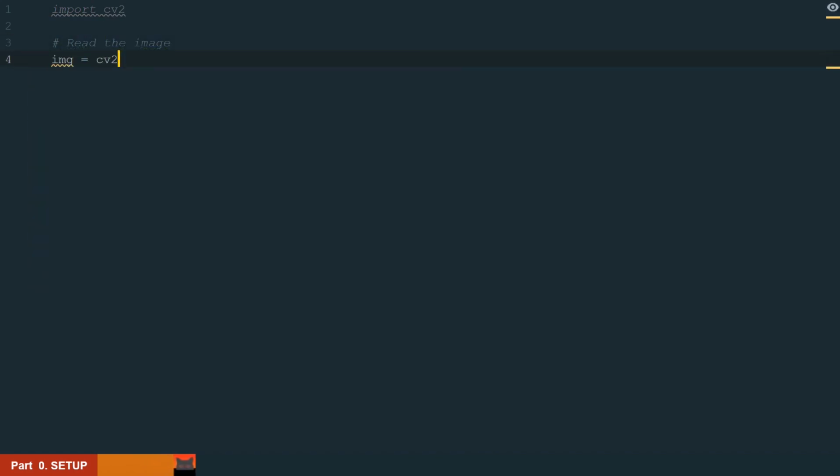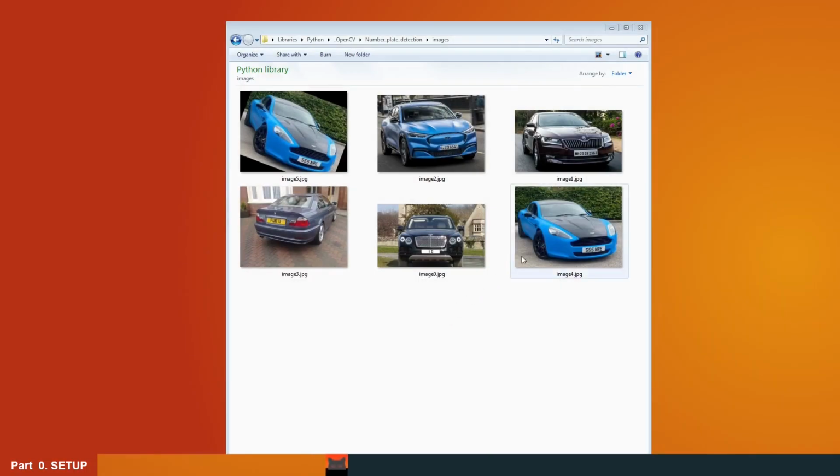We create the image variable and assign it to cv2.imread, and in brackets we add the location of the image and an image name with an extension. As you can see, I created a separate folder to store the images and named it images. Let's see what we have in it. We have 6 images. As you can see, image 4 and image 5 are the same image, just one is rotated. We will test how well our number plate detection works with extreme rotation.